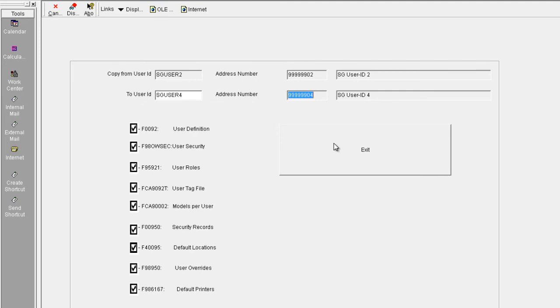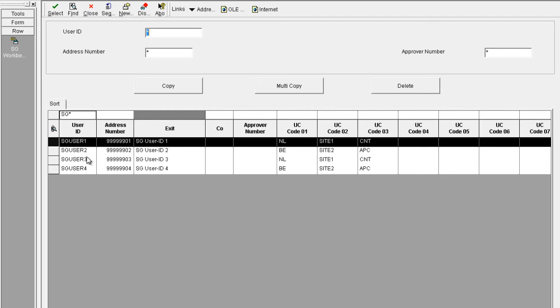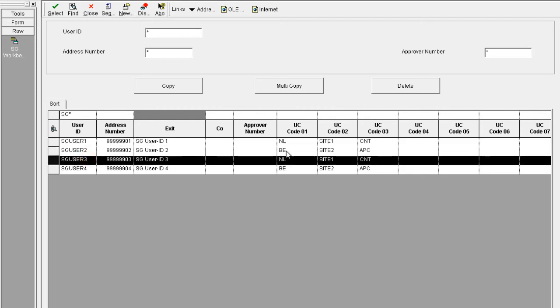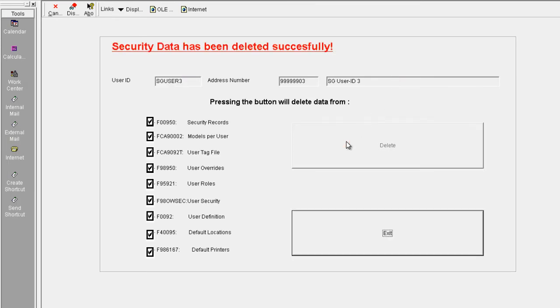Deleting a user ID in standard J.D. Edwards requires the use of several programs. The program User ID Copy and Delete allows you to delete a user ID by the push of a button. By hitting the Delete button, the records in the tables mentioned on the left will be deleted. However, the address book number and the security generator history records will be kept.